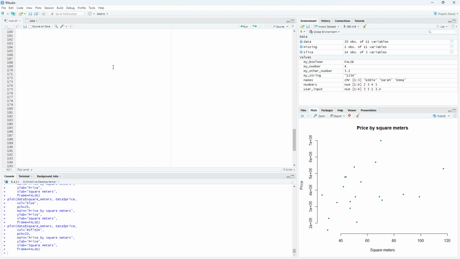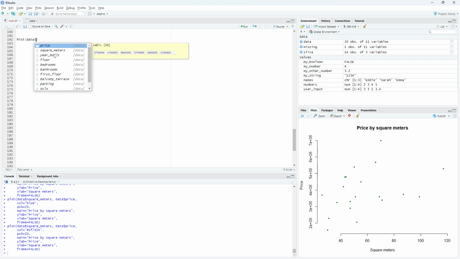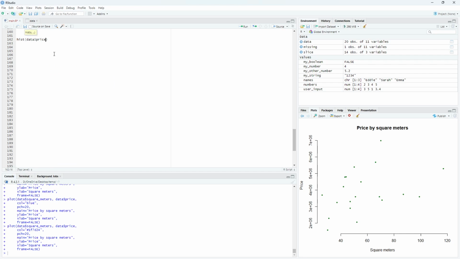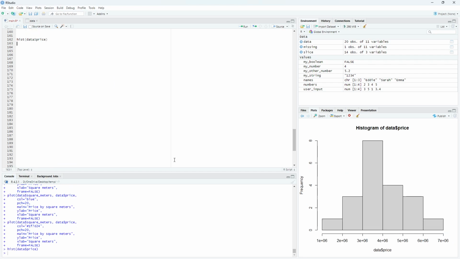When we are looking at univariate data, it's more interesting to see a histogram. So then we use the hist function, and we can, for example, look at the histogram of the price, and it will be like this.